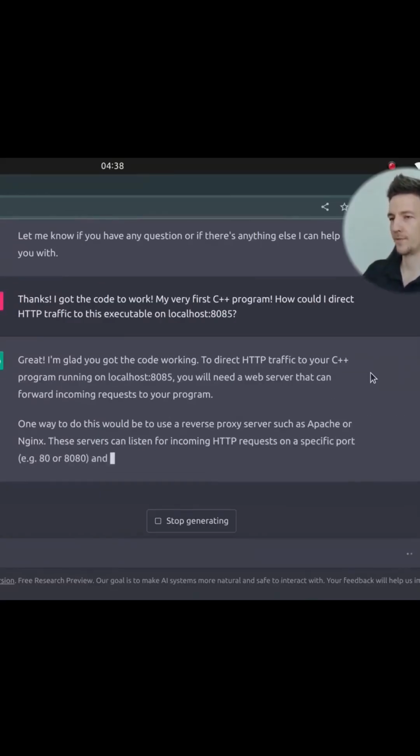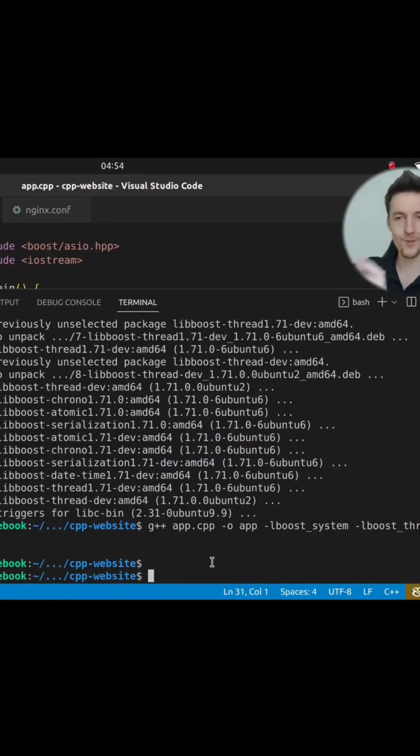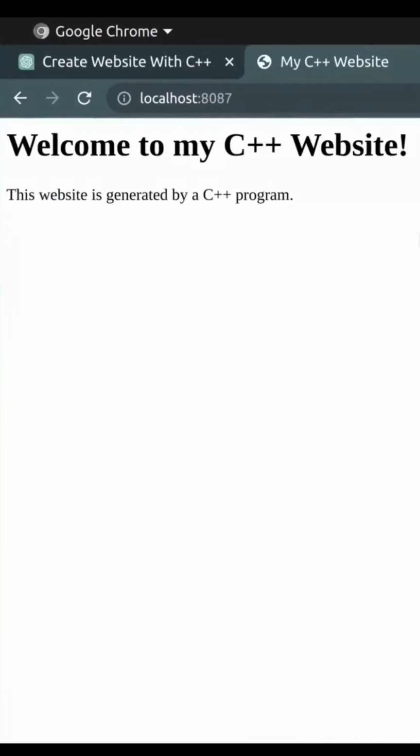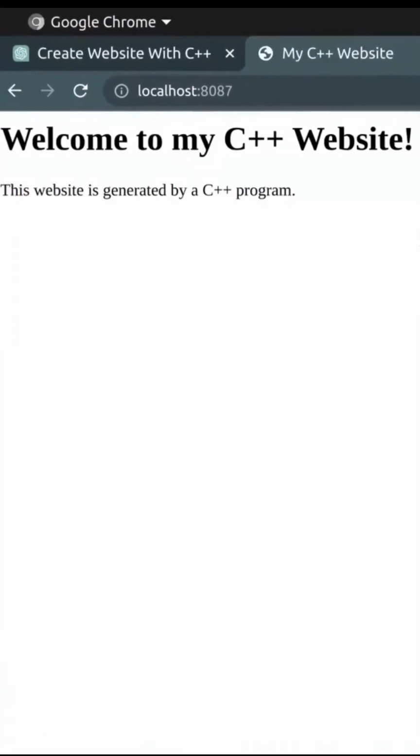You will need a web server. Hopefully it works. Yes, let's run the application. Yes, I have successfully built a website with C++.